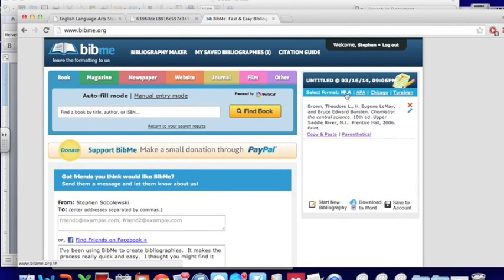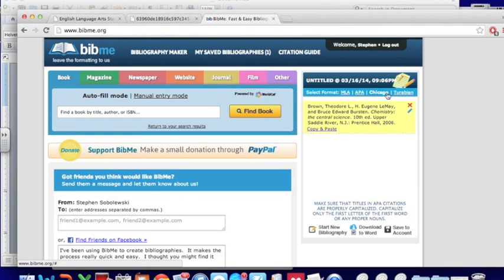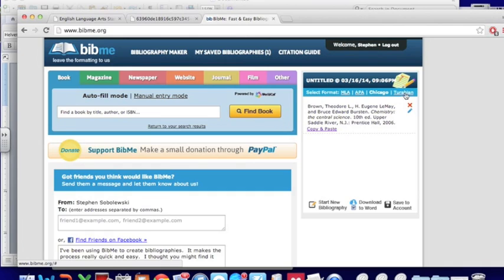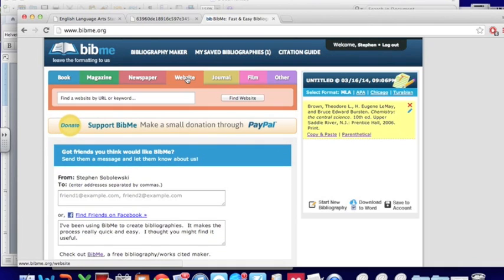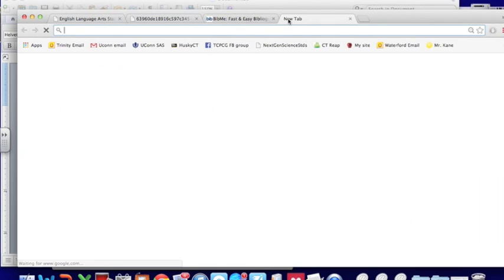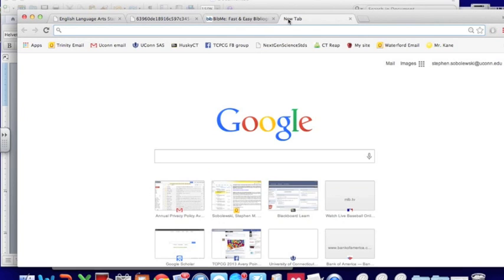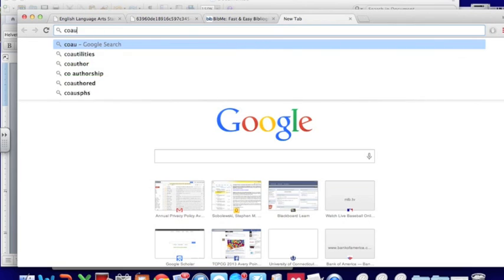You can see it defaults to MLA format. You can also do APA or Chicago or Turabian. You could do magazines, newspapers, websites. Website is another pretty popular source. So let's say we're looking up hot springs. Causes of hot springs.